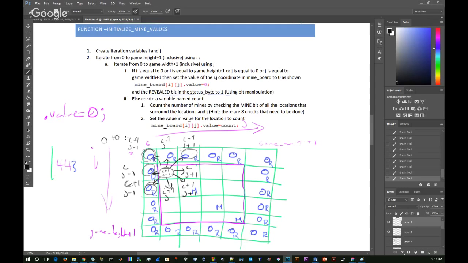We check this one, we add 0 to that, so we get 0. We check this one, we add 0 to that, so we still get 0. We check the next ones, we add 0 to each. And we check this one, it has a mine bit set, so we add 1. We add all these together, and we get a 1. So this location now has a 1.